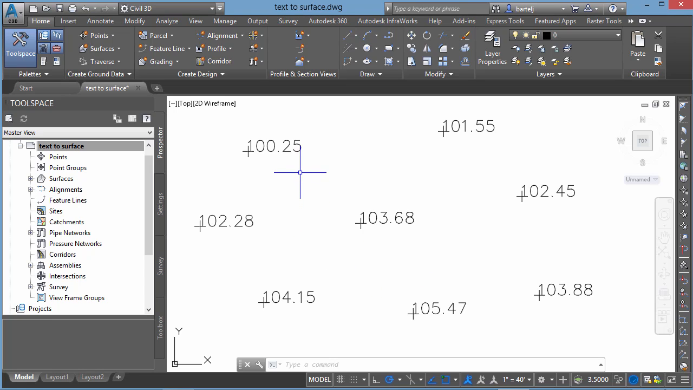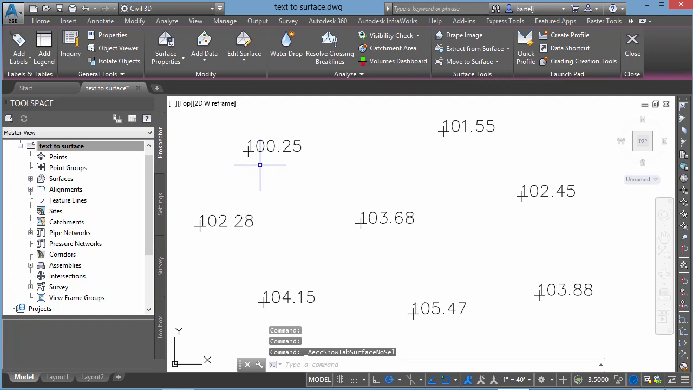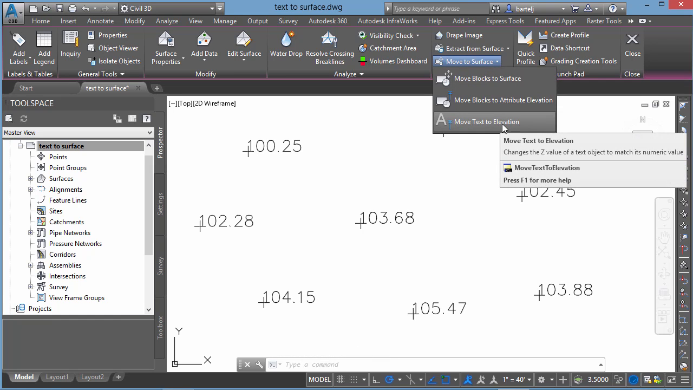The next thing I need to do is get these pieces of text up to an elevation consistent with the elevation that's shown here. So what we're going to do is say Modify Surface. And when we do that, the contextual ribbon comes up, and there's an option here that says Move to Surface, and there's a tool that says Move Text to Elevation. So that's our tool for Tuesday. The command or the tool we're going to be leveraging is Move Text to Elevation.